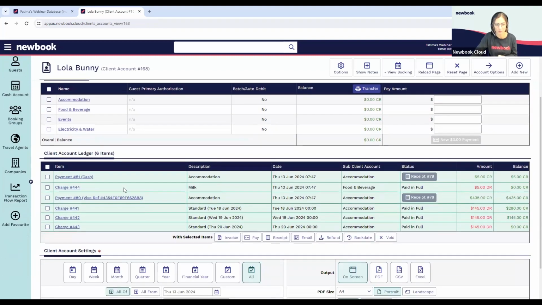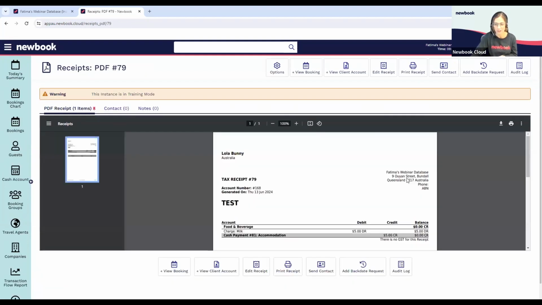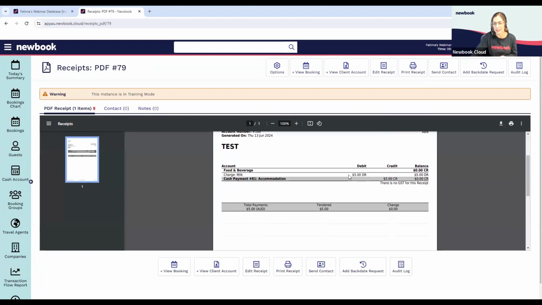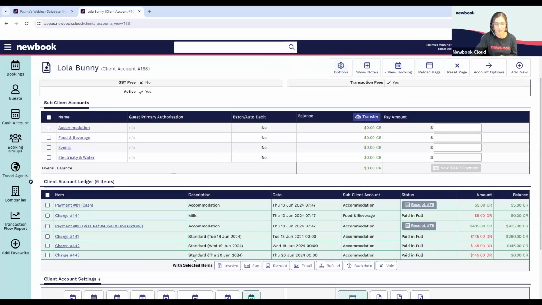Now I have my payment and my charge in green. And if I click on the receipt over here, you will then be able to see that charge amount in my debit section here. So it's all balanced. And if my charge for milk had GST, it would be listed down here. Cool. So that is the basics of a booking client account.